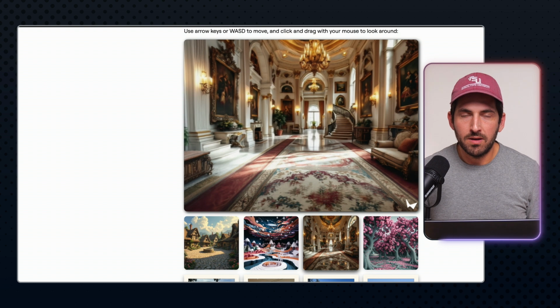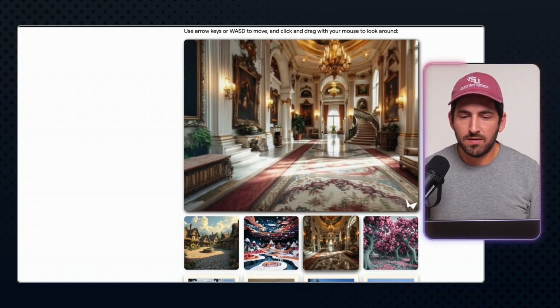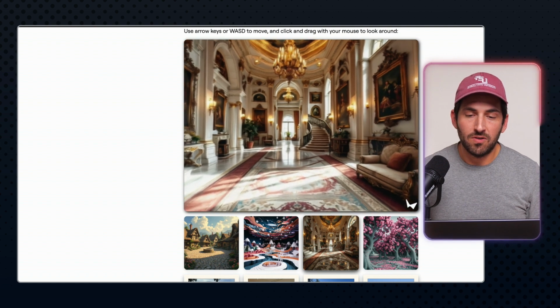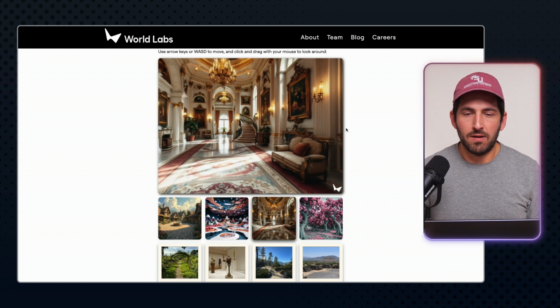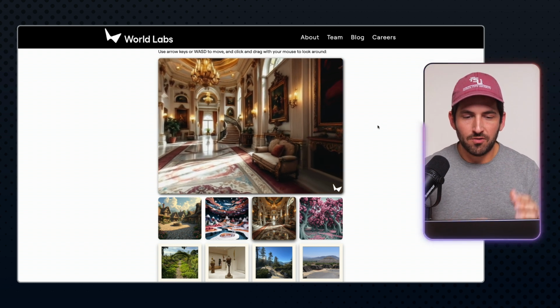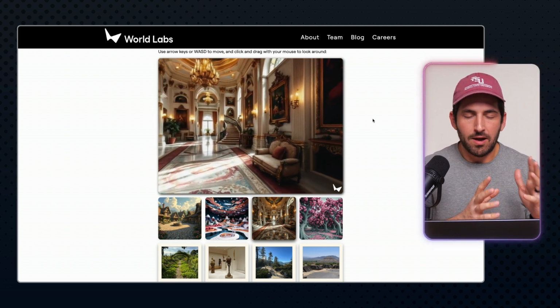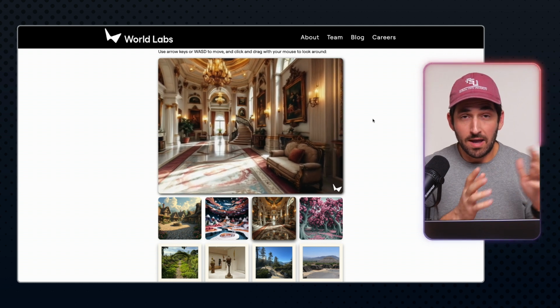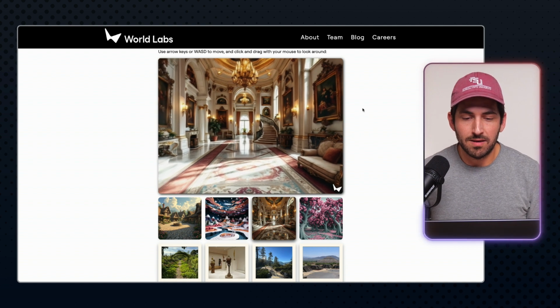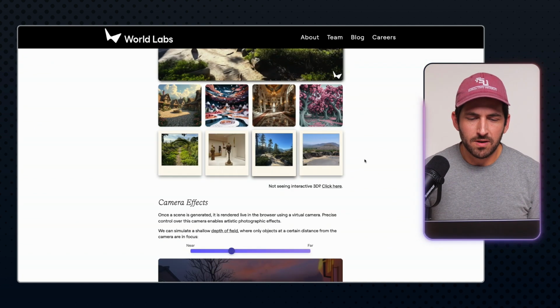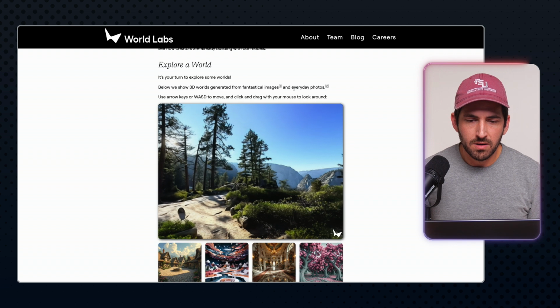We've got some other images here. These are all AI generated images. They said it was either from Midjourney or Ideogram or Flux, and they took the image and generated this 3D space using a combination of depth maps to figure out the actual 3D dimensions or the 3D layout of the space, and generative AI to fill in the pixels around what we don't see in the image that we give it.